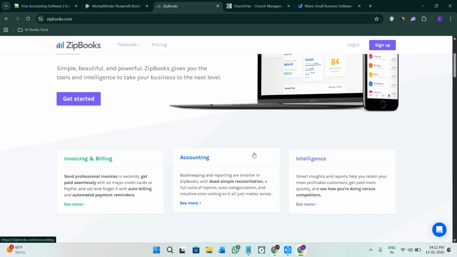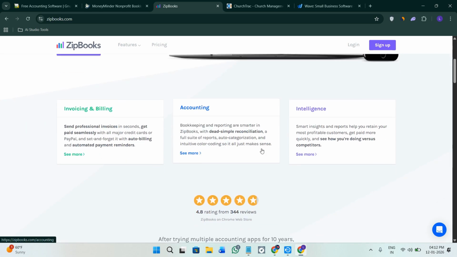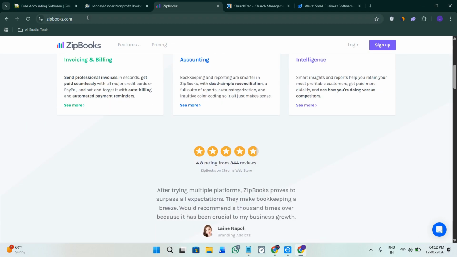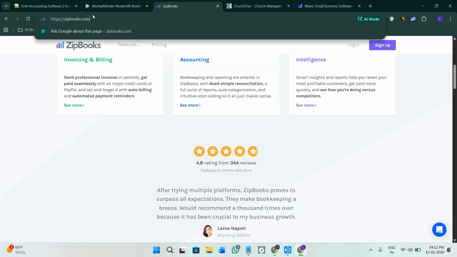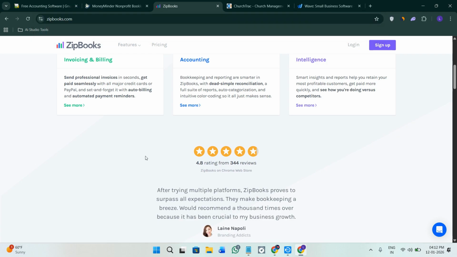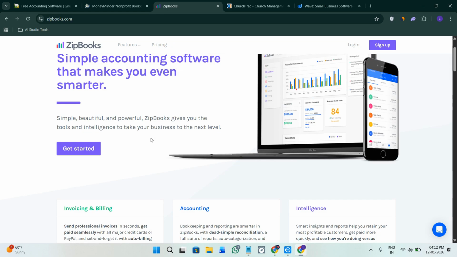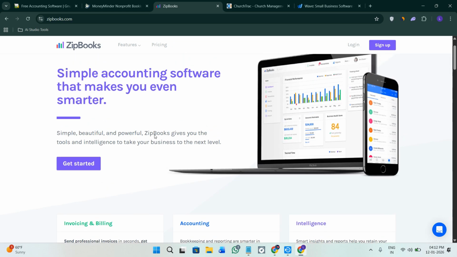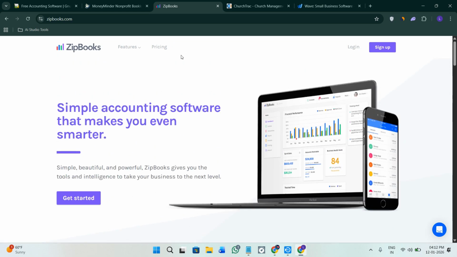The pros of this particular tool are it is very simple and it is going to give you a very clean UI. Plus it is cloud based, so it will be very convenient for you to access it from anywhere. The next thing is that it is great for small churches that are moving from Excel. Now, if I talk about the cons, the free plan has some limitations.